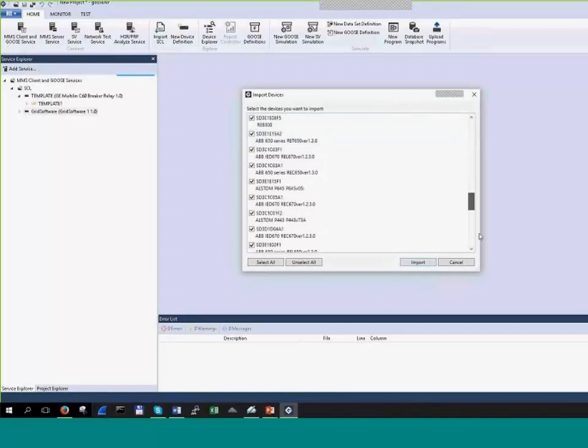Okay, so now I'll input one SCD file. What he's doing is he's grabbing one single SCD file. An SCD file is composed of multiple IEDs.